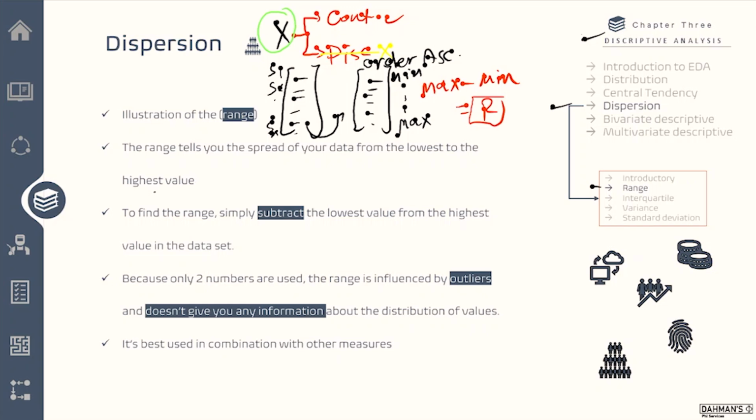Range can be helpful, but unfortunately, since it involves only two numbers to extract the indication, it doesn't really tell you much of intuition. The second flaw in it is that if you have a data set with an outlier inside the vector, then the range will be completely misleading. Let me show you an example.